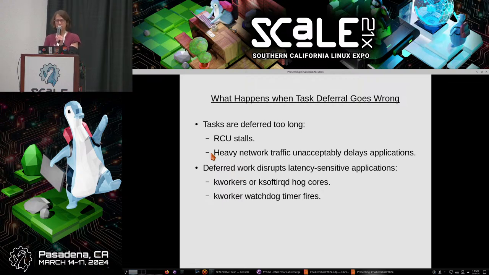So the opposite problem of too long deferral of work is that the executors of deferred work, like kworkers or ksoftirqd, could run and run and run and run. And meanwhile, the user space applications, whose service is the purpose of the system, don't get to run because these callbacks are running. And so you have to look into that.